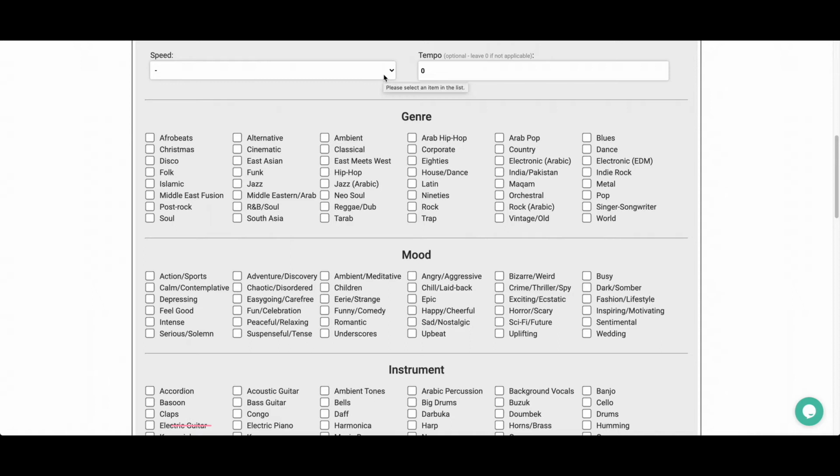The speed for this one is going to be medium, but there's also a slow option, a medium option, and a fast option. So you want to make sure that the speed is correct. There's an option for the tempo as well. If you want to put the tempo of the song, it is optional. I do recommend it, if you want to put the tempo of the song or the track, just to make it more accurate.